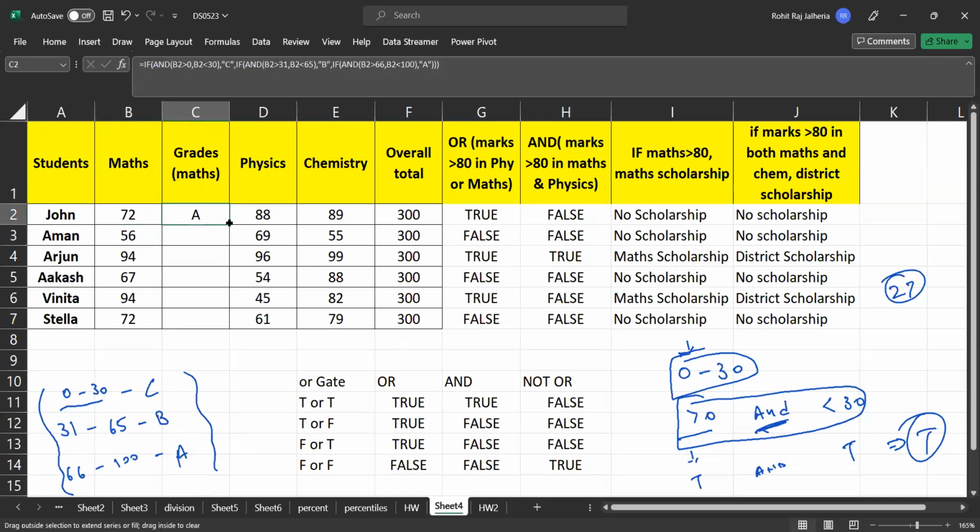Right? In the similar way, I'll double click here and Aman has got a B grade because 56 falls into the 31 to 65 category. 94 falls into 66 to 100. 67 also falls between 66 and 100. 94 again 66 to 100 and 72 again between 66 to 100, right? So this is how the marks are converted into grades.